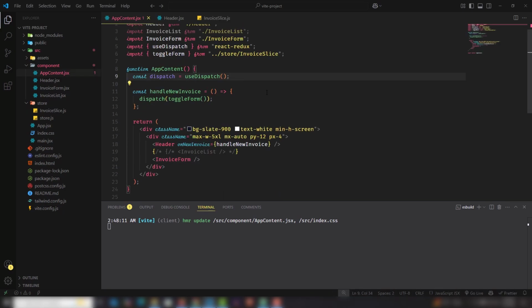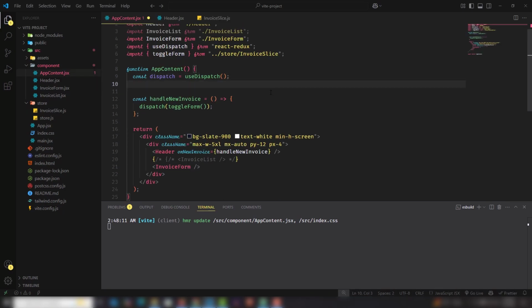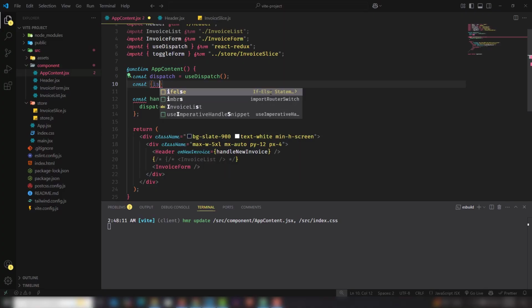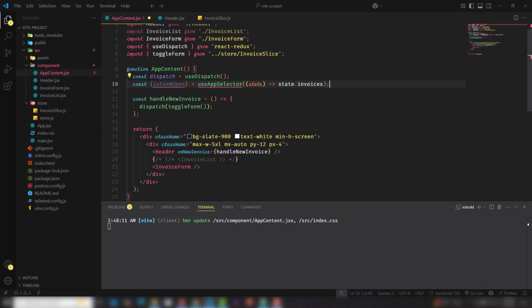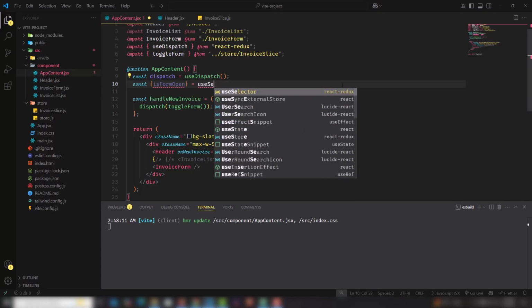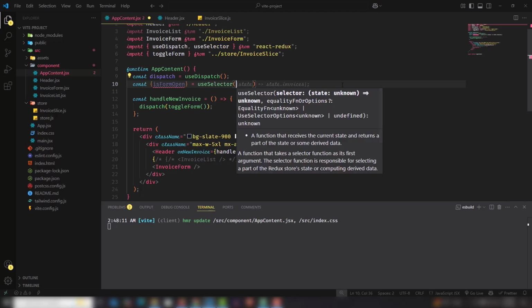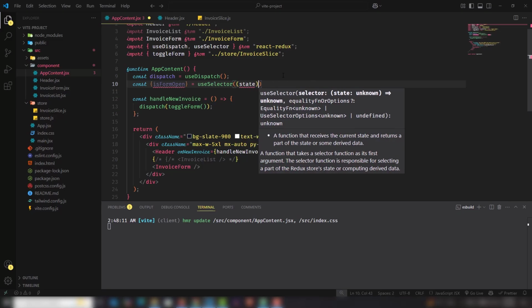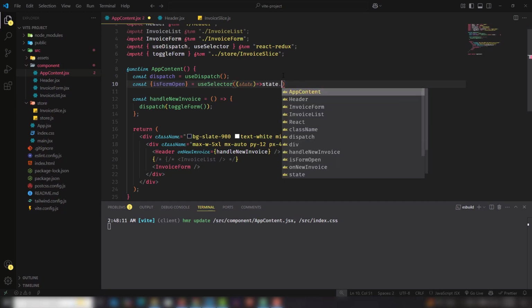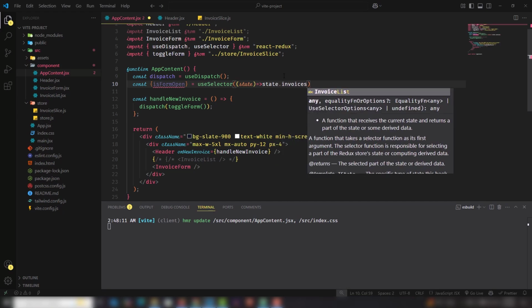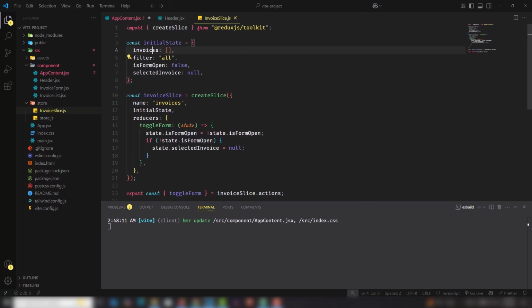So how can you get that? You need to use const isForm, use selector. It is also coming from Redux Toolkit, and inside there I need to pass a value, whatever value you want to pass. I'm going to pass state.invoices. This invoices represents this, right?